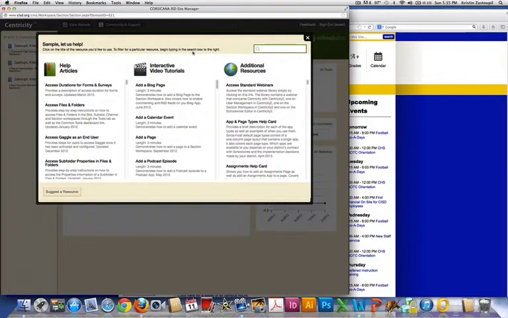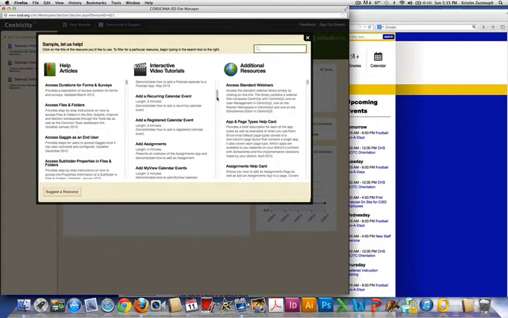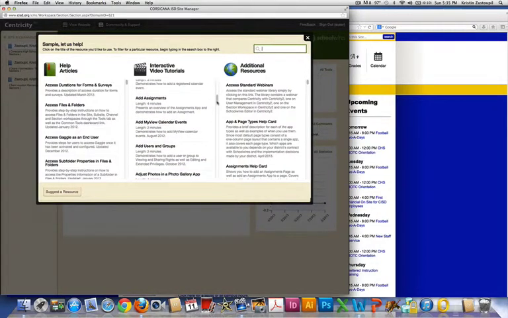And on this screen, there's helpful articles, video tutorials. Most of the video tutorials are anywhere from 3 to 8 minutes long, so they're very brief and very specific. And there's also additional resources. You can search for what you're looking for, or you can scroll through and see what they've added. For instance, in these interactive video tutorials, there's a brief 4-minute one on how to add assignments and use the Assignments app. You can also suggest resources if there's something not available to you.